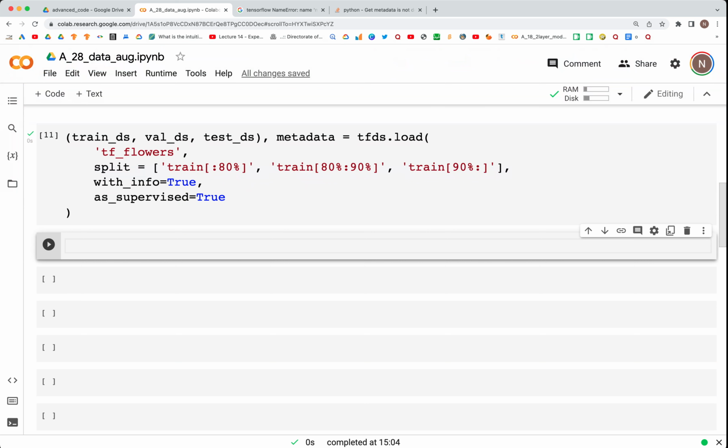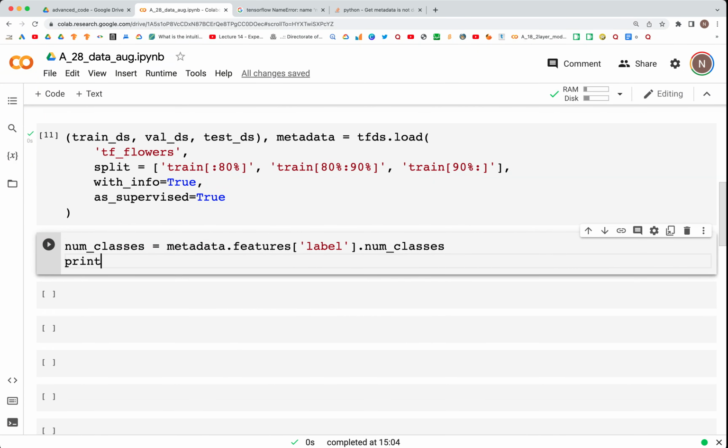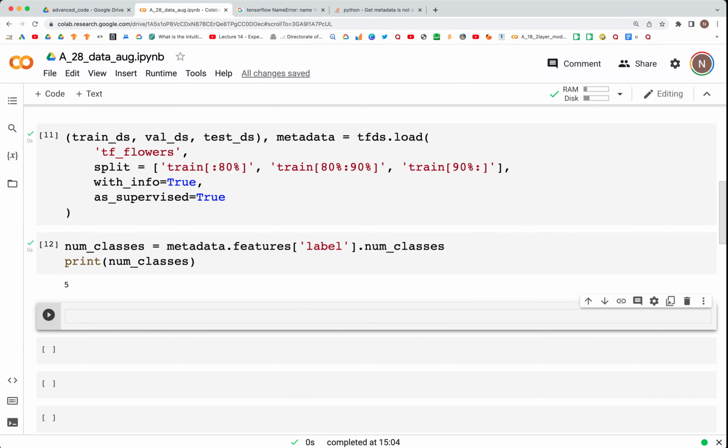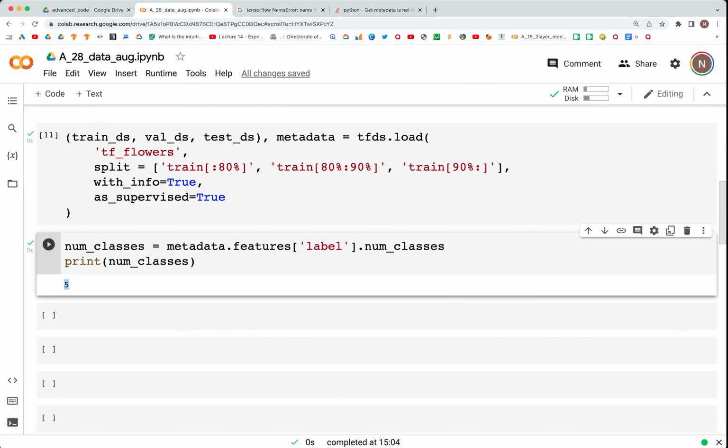Once we have the data, we can now look for what's in the data. It should have 5 classes, so we can check that by saying num_classes is equal to metadata.features, and then we say label dot num_classes. And if we print the number of classes, num_classes, we see that there are 5 different classes in this particular dataset.